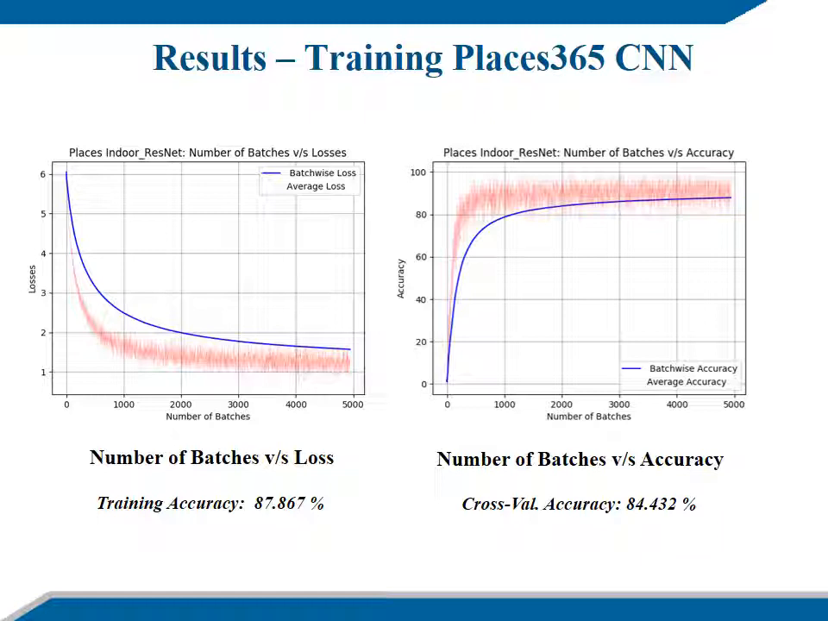These are the training results of the implemented CNN. As you can see, the training of the CNN for 10 epochs results in a training and cross-validation accuracy of nearly 85 to 87%, which is a good value for operation.